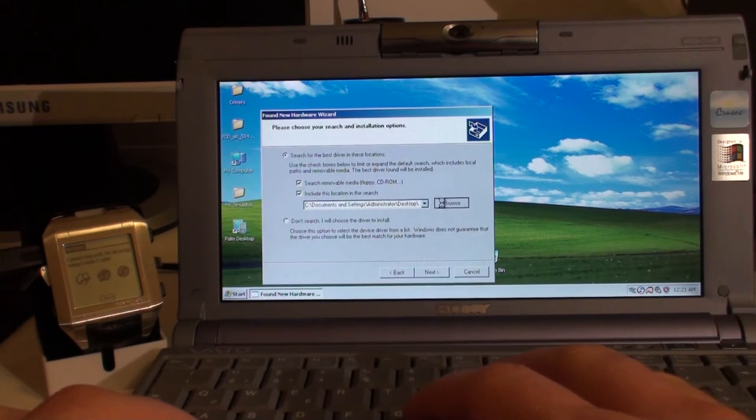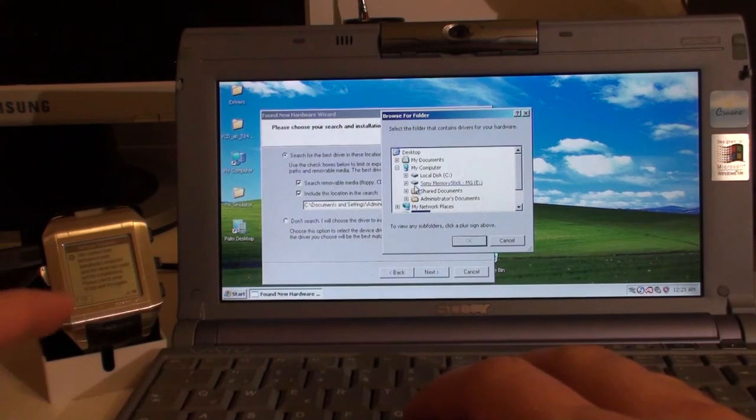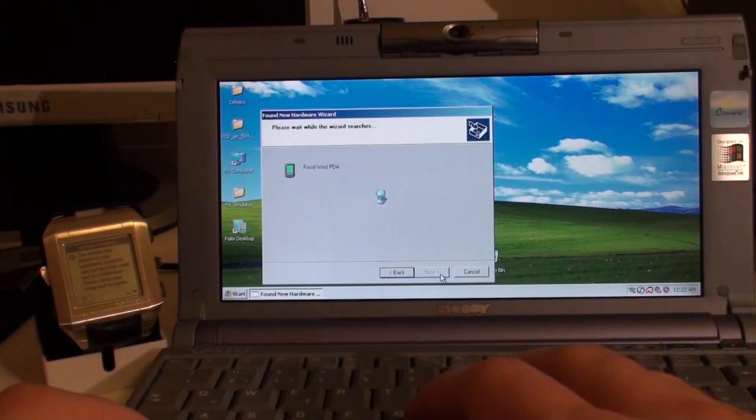Okay, so I'll browse to the location where I copied the files, but honestly, I expected this to be already set up. It's on C. You can already see it errored out. I have the Abacus folder, Wrist PDA drivers, Windows XP. Okay. Next.